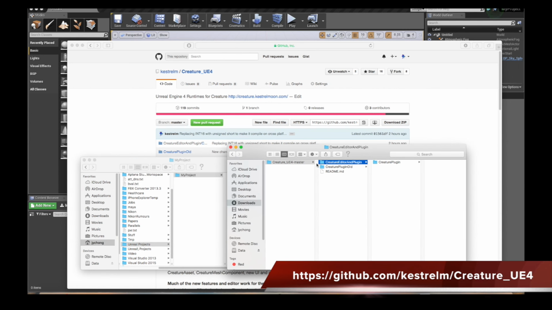All right. And once you've done that, you're going to expand that folder, and this is the downloaded plugin. In the Creature UE4 master GitHub repo, you're going to see a folder called Creature Editor and Plugin. Inside this folder, there will be a folder called Creature Plugin. This contains all the source files for the Creature Unreal Engine runtimes.